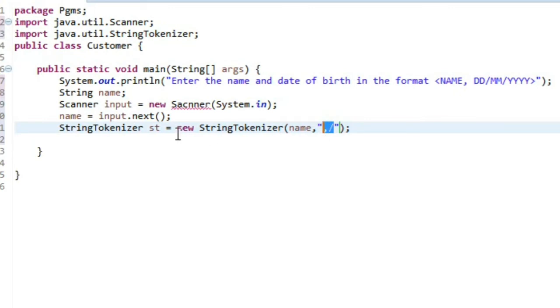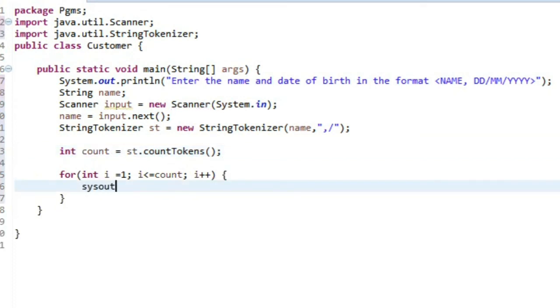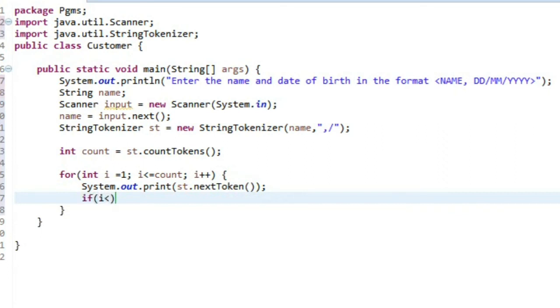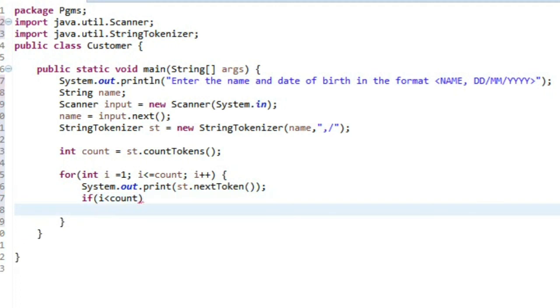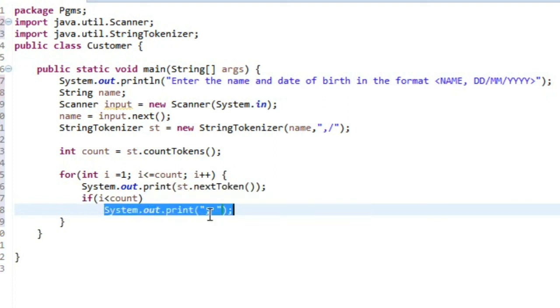After creating this we have to create a for loop. This will return the total number of tokens in the name. In this for loop we have to print out the next token. By using st.nextToken we will print each token one by one in every iteration. And we have to insert a comma as well. Whenever i is less than count, meaning it has not reached the last word, it has to print a comma and space, so we'll do that here. If it reaches the last word, then i will be equal to count, this statement will not be executed and the comma will not be printed at the end.